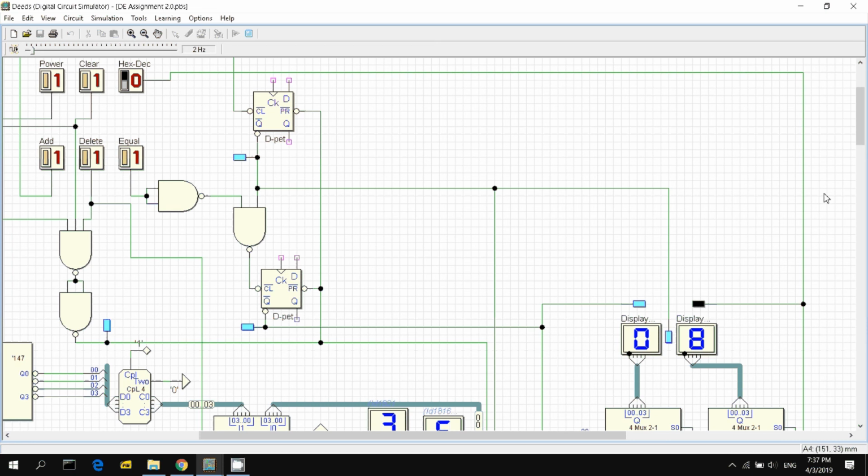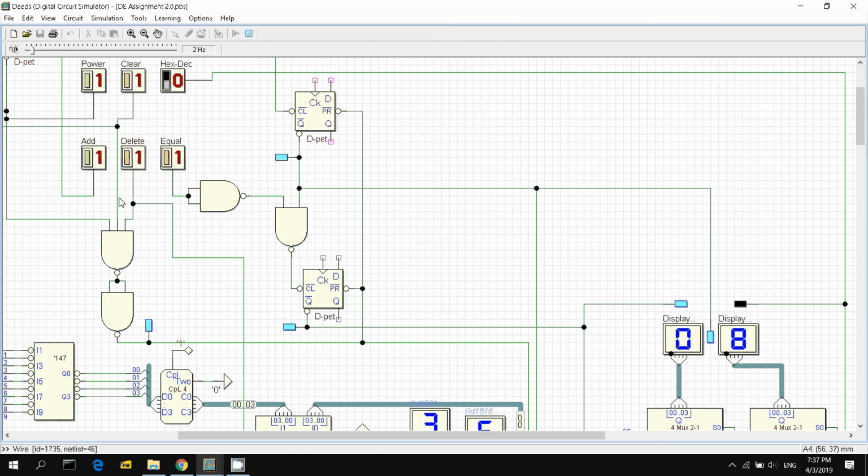Wait, I go back. Go back to here, this part here. This part here is to keep track of whether you press delete, clear or power, correct? So the output of this here, I connect to the preset of the two latches.